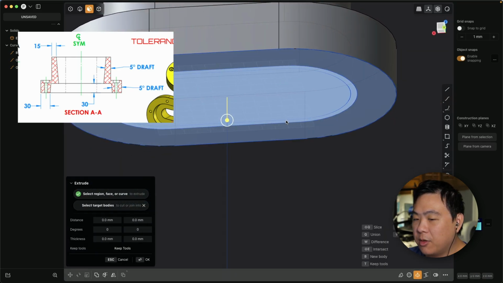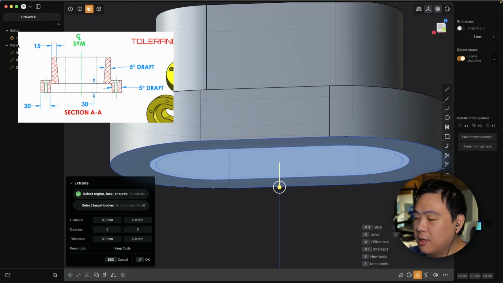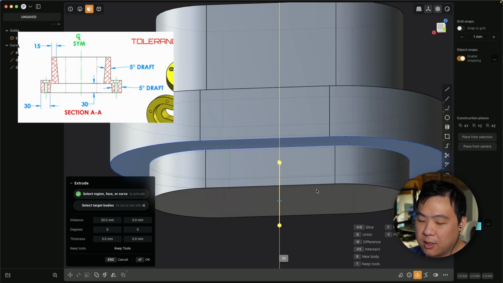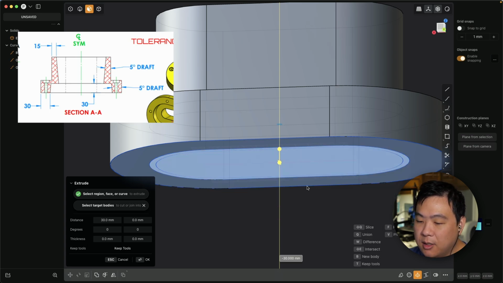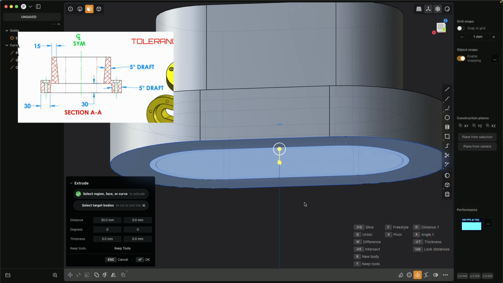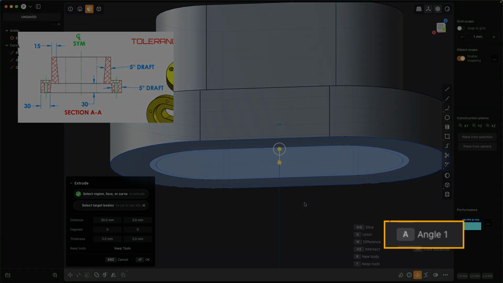We'll rotate the camera a little bit to make it more obvious. And here in the drawing, it says that it goes up to a height of 30. So all we need to do is press D for distance, enter in 30. Again, it's going the wrong way, so I'm gonna press minus. I'm gonna left click once, but now before we do anything, we need to add that 5-degree draft. So I'm gonna press A for angle and enter in 5.